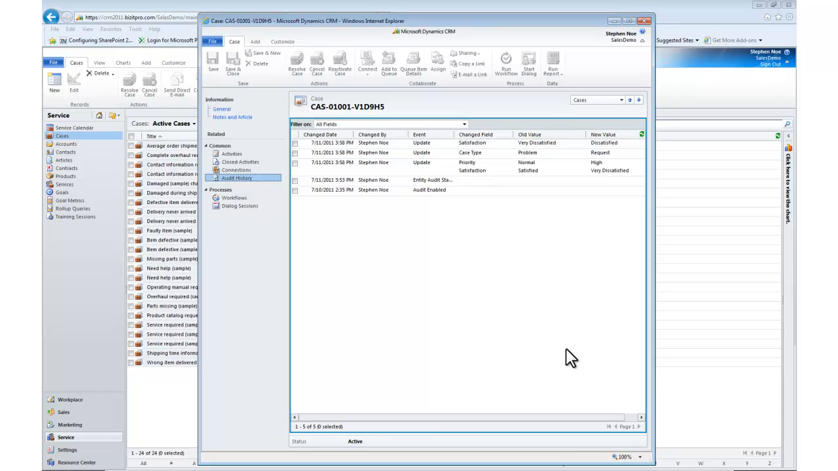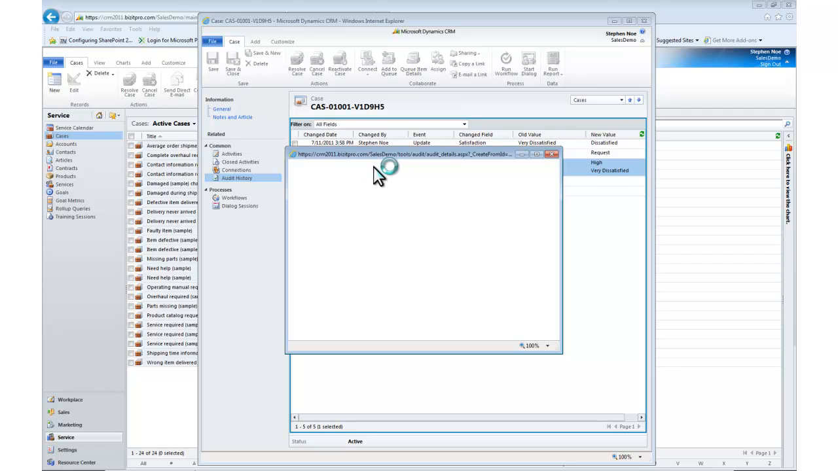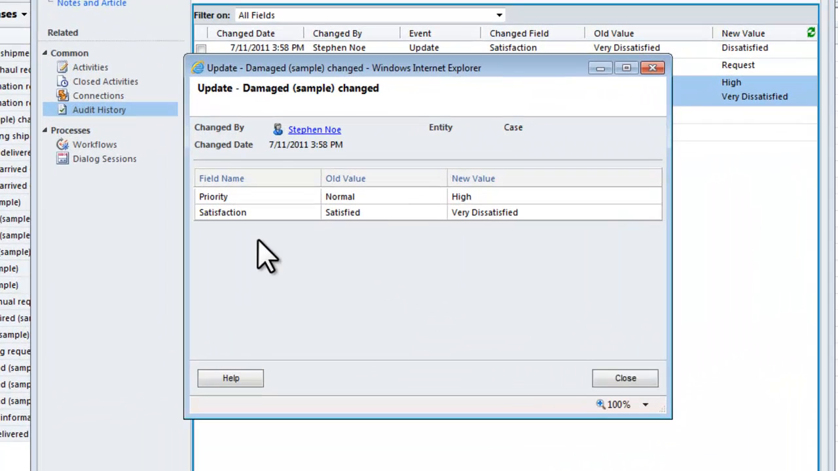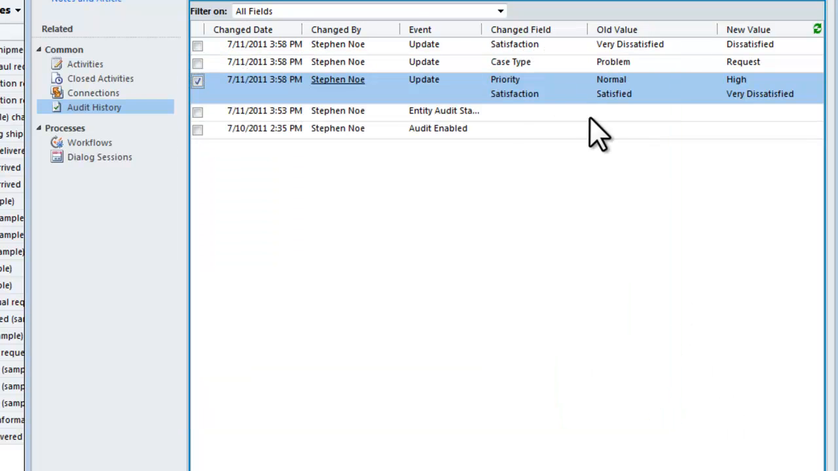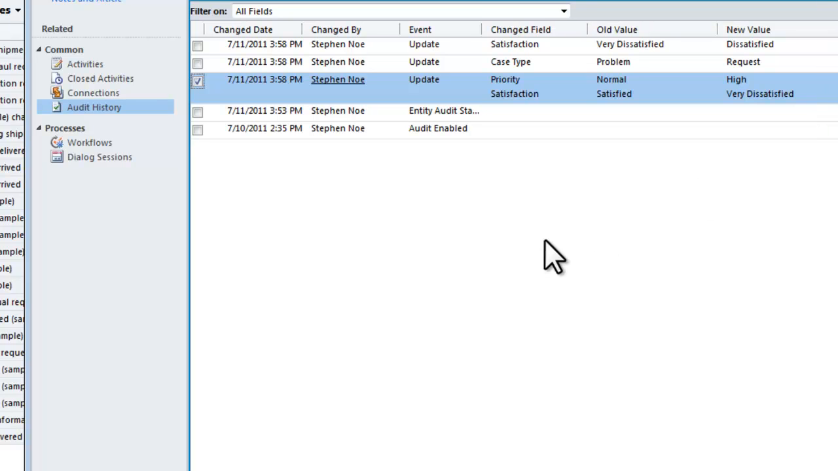So at this point, I'm able to see in any given record, if I want to drill into it, the name of the field that was changed, the old value that was there, and the new value that was changed. So we changed priority. The old value was from normal to high, and satisfaction was changed from satisfied to very dissatisfied, and so on. I don't really need to drill down to be able to see this information. It shows up in the list.